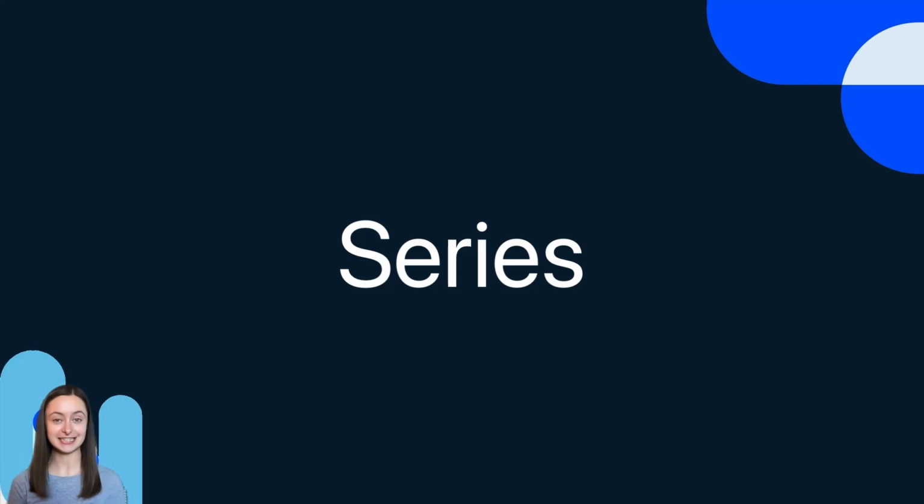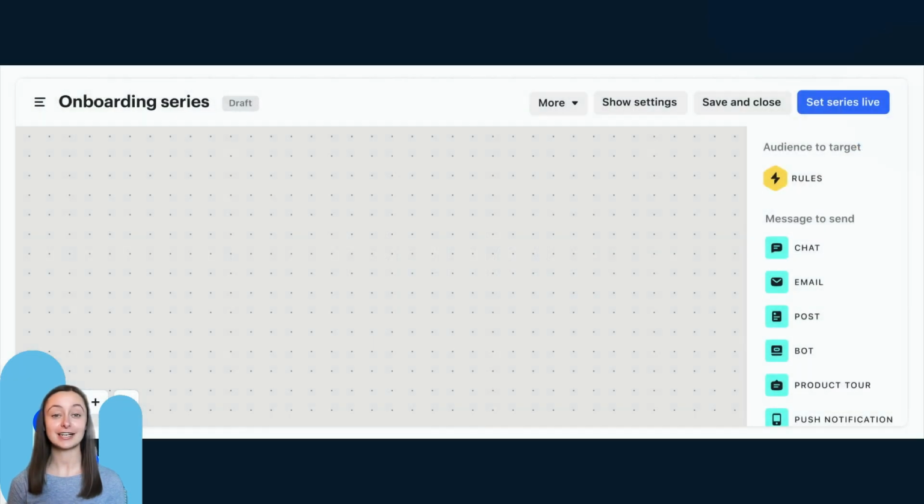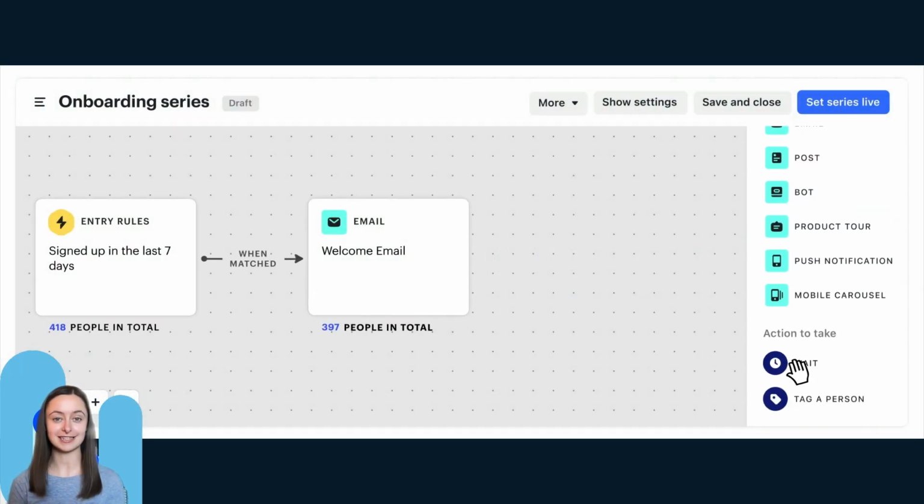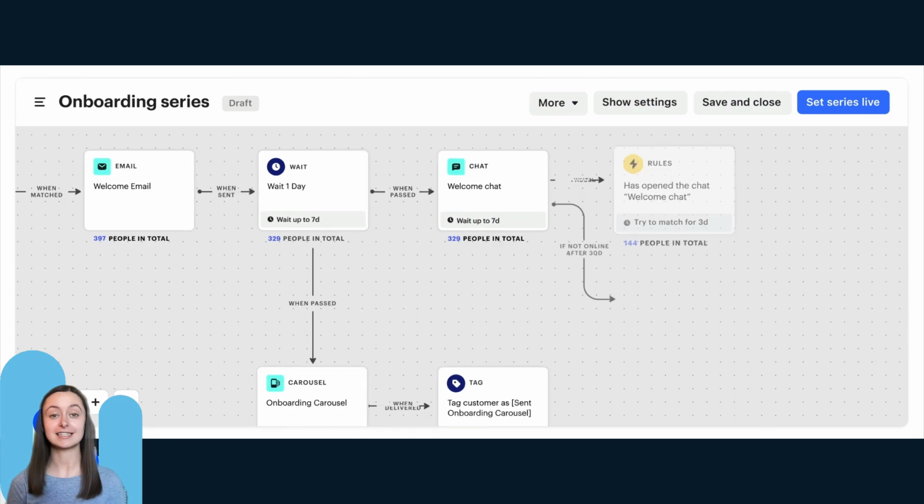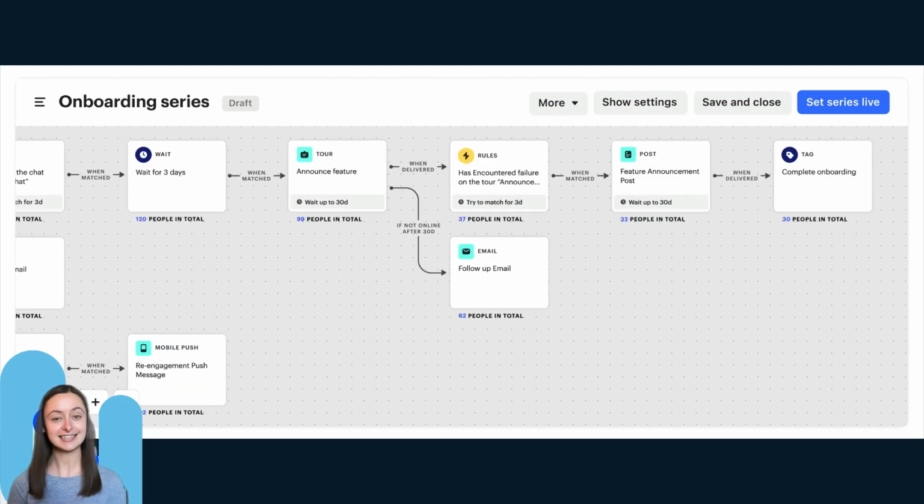You can build cohesive messaging campaigns in Intercom using series. You can create short series, which are just 1 or 2 messages long, or design multi-message campaigns. Let's take a look at how you can create your own.